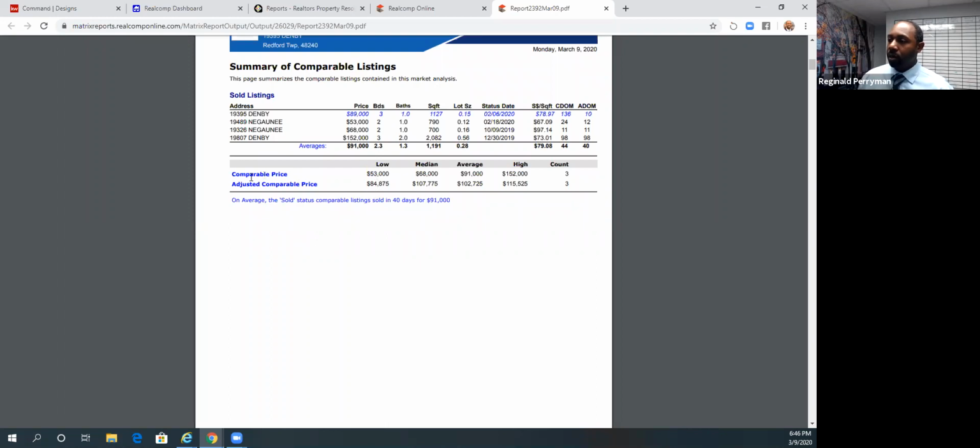Low, so this is your comparable pricing here, average and high. And then this is your adjusted comparable price. So basically, this is what the data in the market is saying, and then this is after you made the adjustments for bedroom count and everything. If you see, this is such a huge range from 53, there's a $100,000 gap between this. When you make the adjustments, it narrows it down, right?